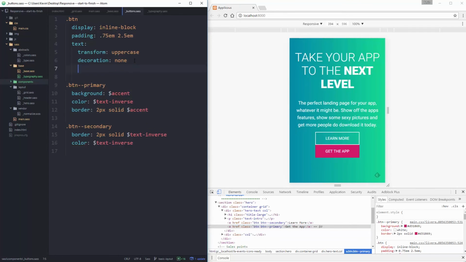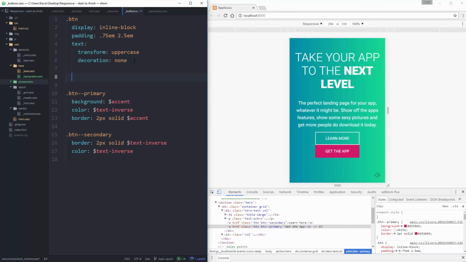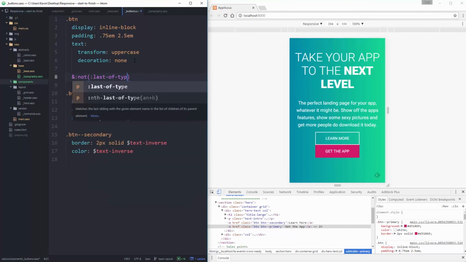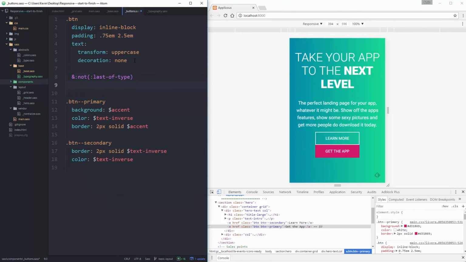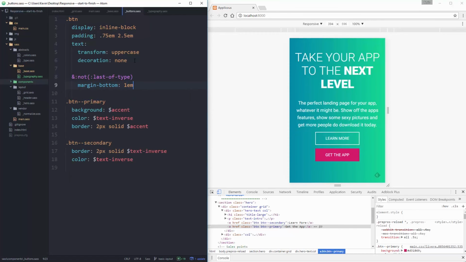And another little thing we can do. So it's a button. I want to do button not last of type. Margin bottom 1em. Too much. 0.6em. That looks better. So I'm saying this is just taking button.